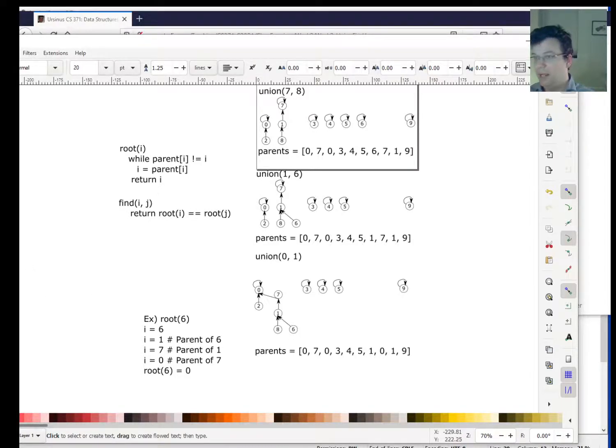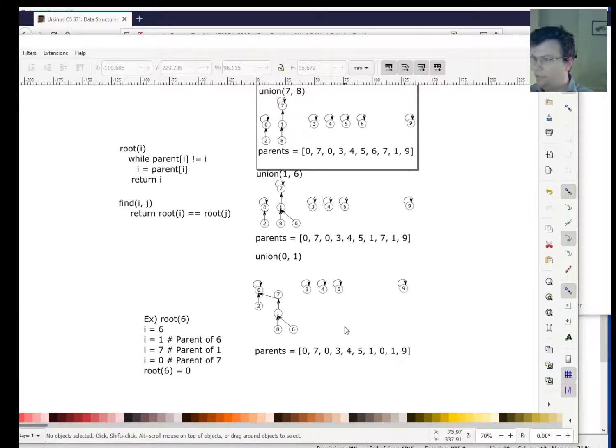Okay. And if, by contrast, I do find 5, 7, well, the root of 5 is 5. The root of 7 is 0. Those are not equal, so they're not in the same component. So it seems like we've got down our find now. What about the union? How do I actually put these together following this rule?